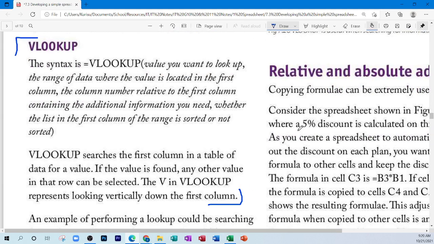Yes, sir. VLOOKUP. The syntax is equal to VLOOKUP, open bracket, the value you want to look up, the range of data where the value is located in the first column, the column number relative to the first column containing the additional information you need, whether the list in the first column of the range is sorted or not sorted, close bracket.